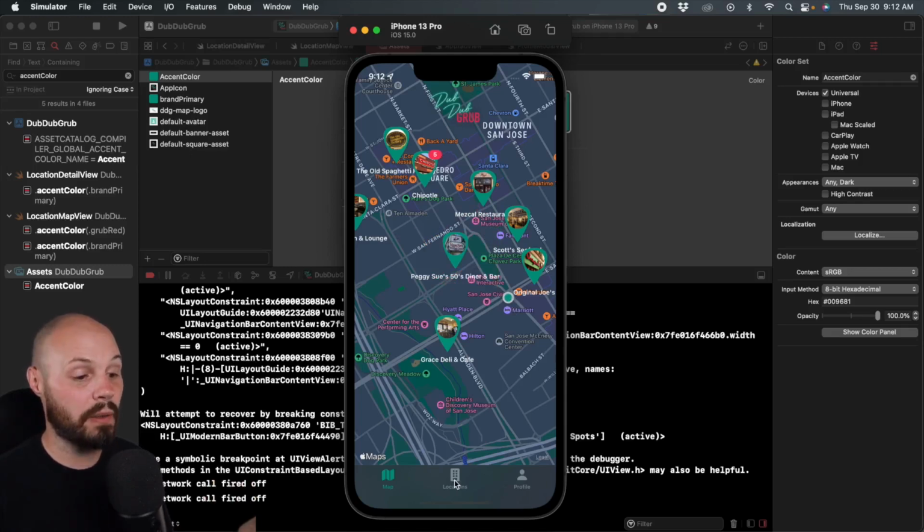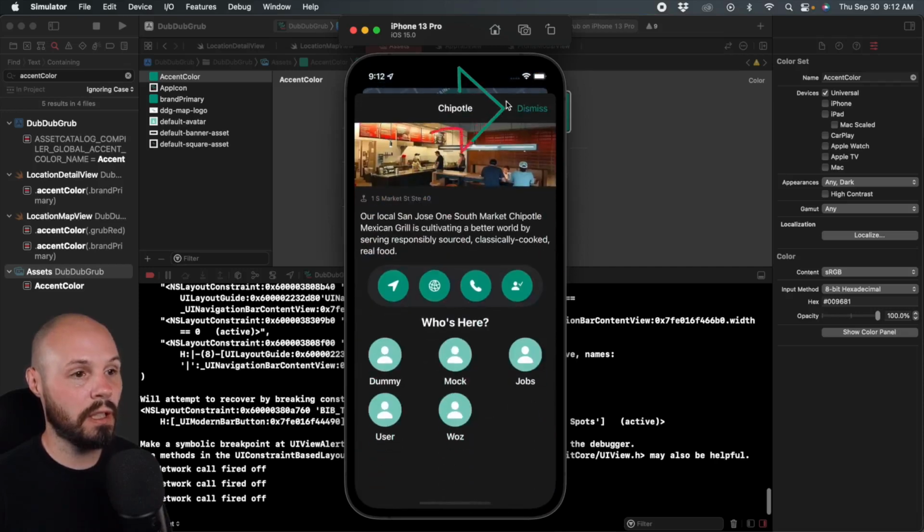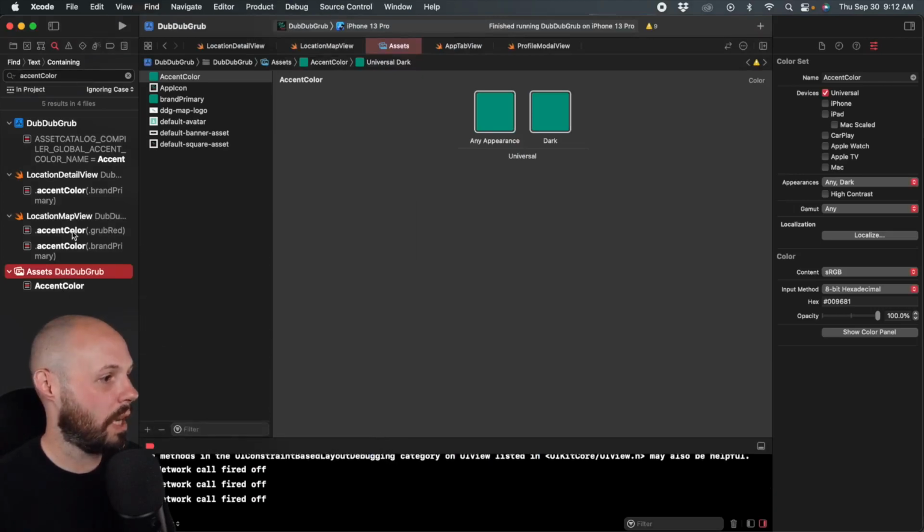But you see our tab bar down here is working green. Let's check out our dismiss button here. Go to Chipotle. Look, our dismiss button up there. Cool, that is green. So the accent color is working except for the map. We'll go back to that here.